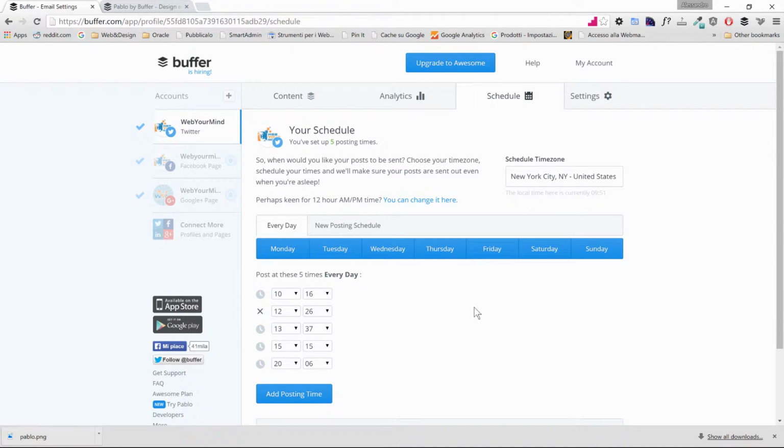So in the schedule tab you can set up how many times you want to post every day. So every time you add a new content into your Buffer queue, that will be posted at these times. So the first time you add a new content, it will be posted at 10:16, and the time zone I'm using is the New York City one. If I add a second post in the queue, it will be posted 2 hours later, and so on. You can customize it and define how your posts should be scheduled once you add them into your Buffer queue.